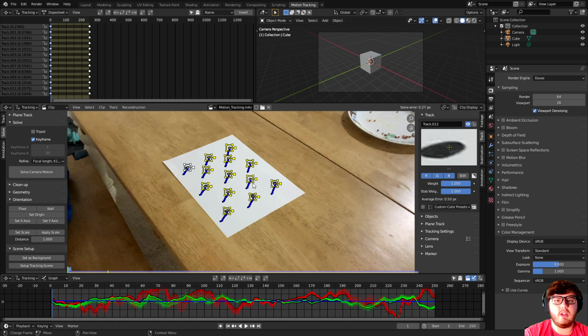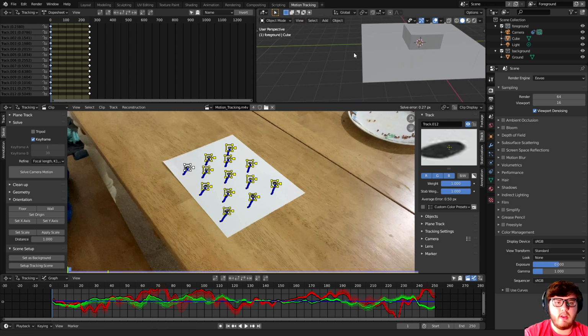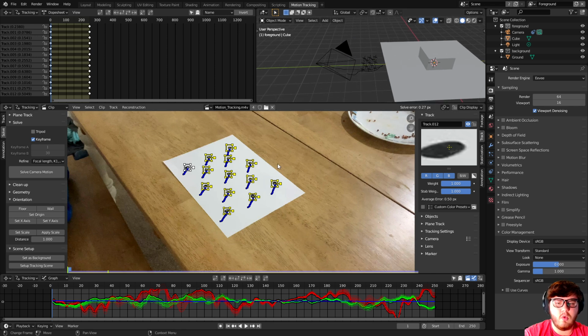Okay, so now we're actually ready to set up our tracking scene. Let's come over here and then set up our tracking scene. And you'll notice up here that it's set a couple of values. If we actually zoom around out here, you will notice that we have these little dots right here. And those dots actually correspond to our tracking markers. You will know that our plane and everything is not on those dots.